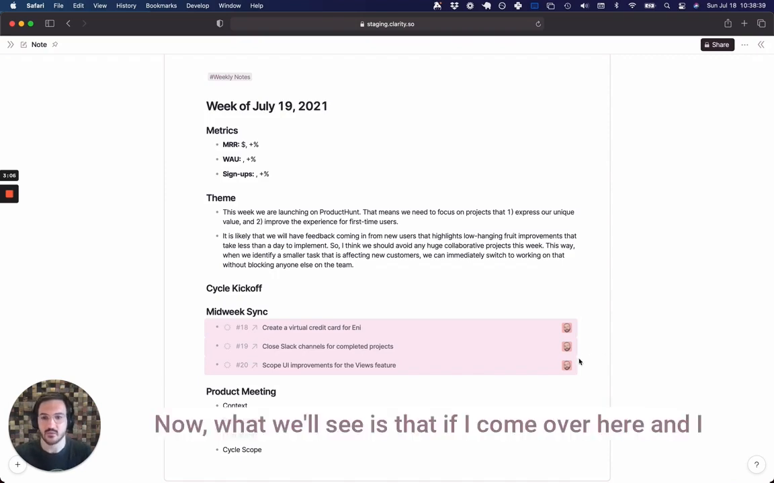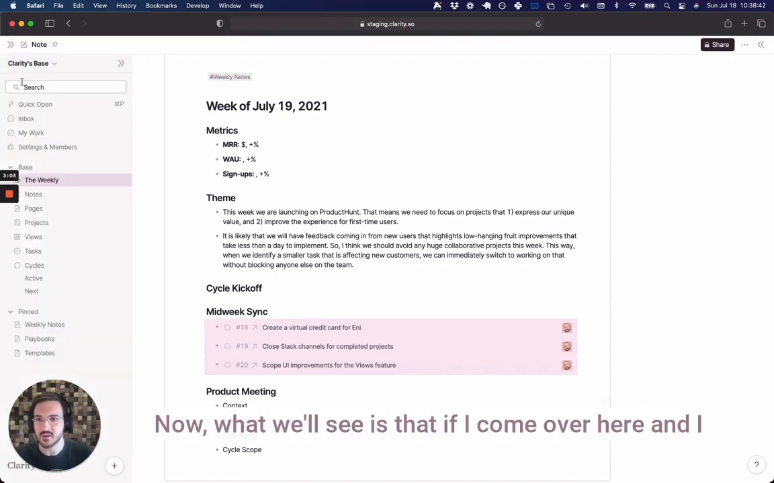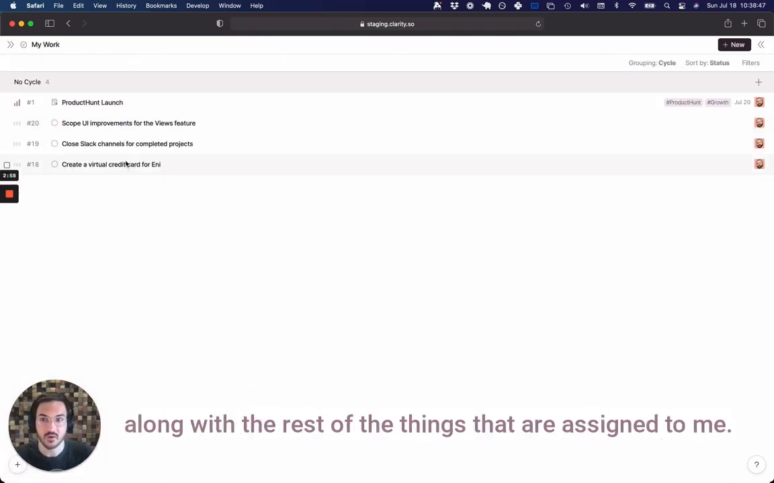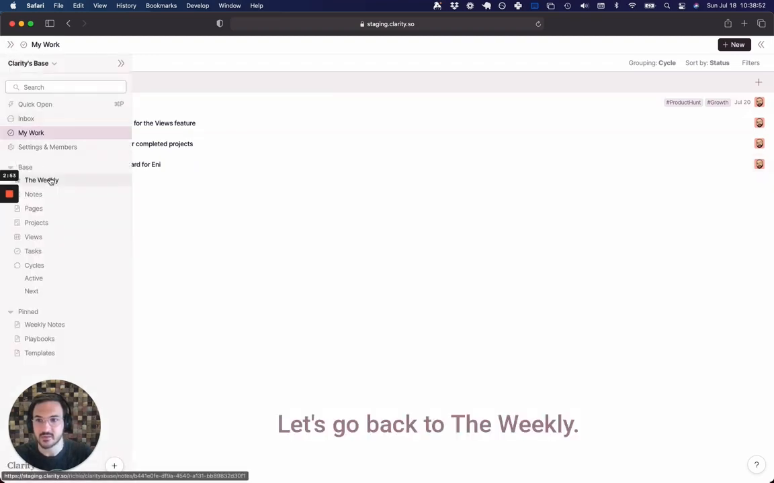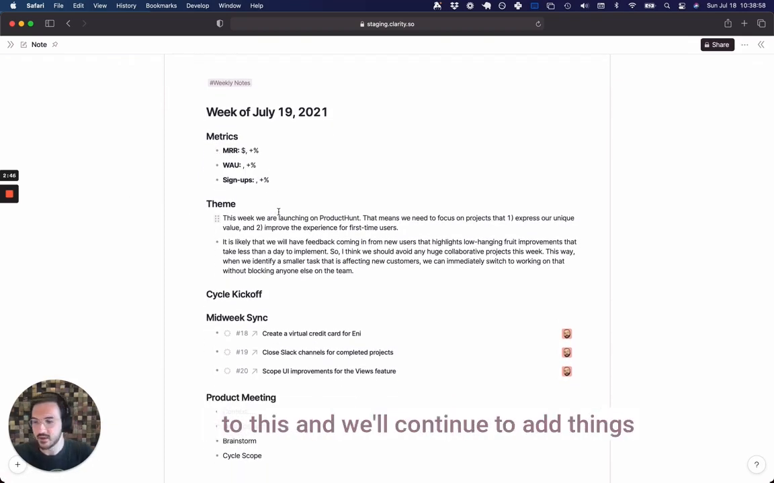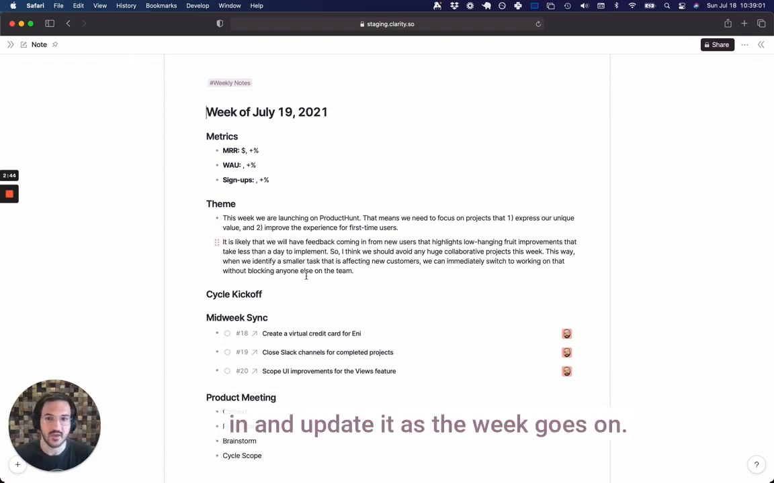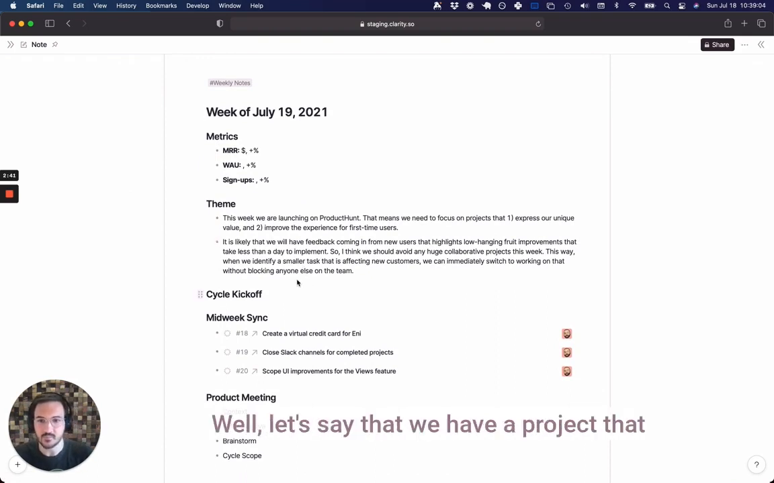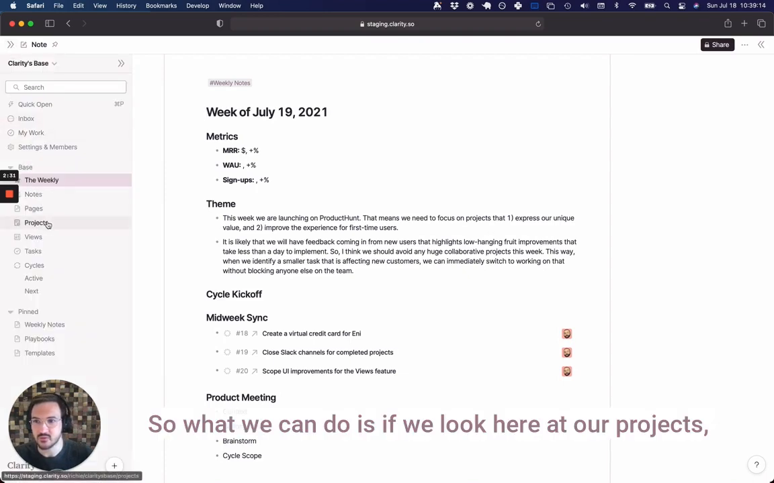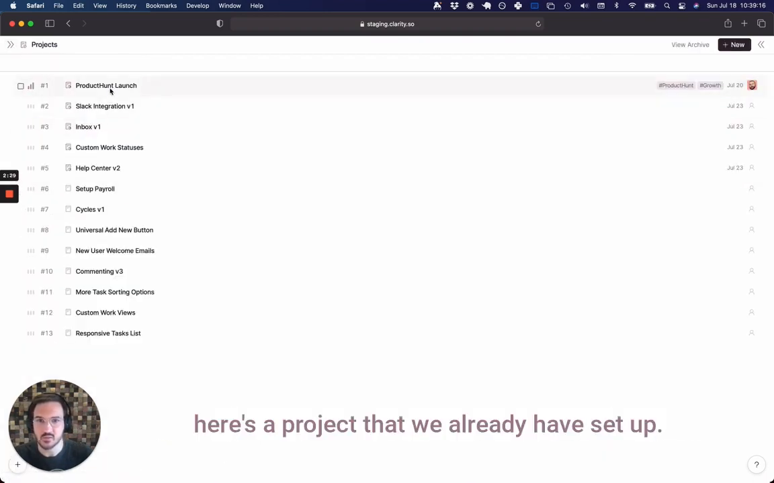And now what we'll see is that if I come over here and I go to my work, those tasks are showing on my work along with the rest of the things that are assigned to me. Let's go back to the weekly. So throughout the week, we'll return back to this and we'll continue to add things and update it as the week goes on. But let's say that we have a project that we want to complete, where we want our own specific doc for that project. So what we can do is, if we look here over our projects, here's a project that we already have set up.